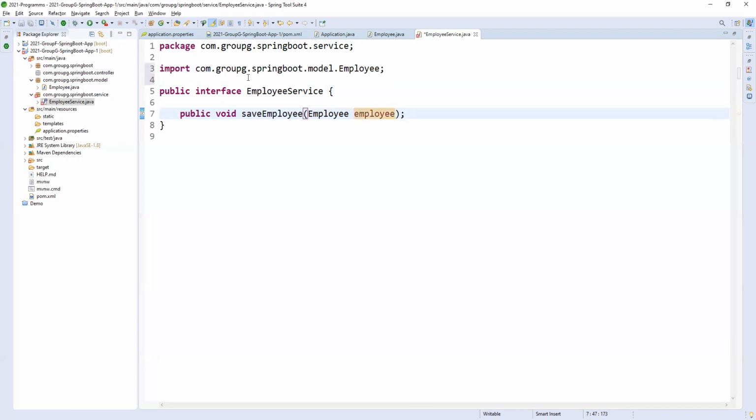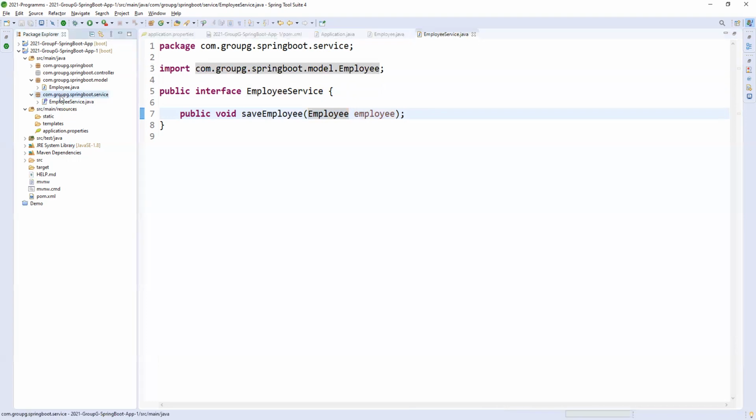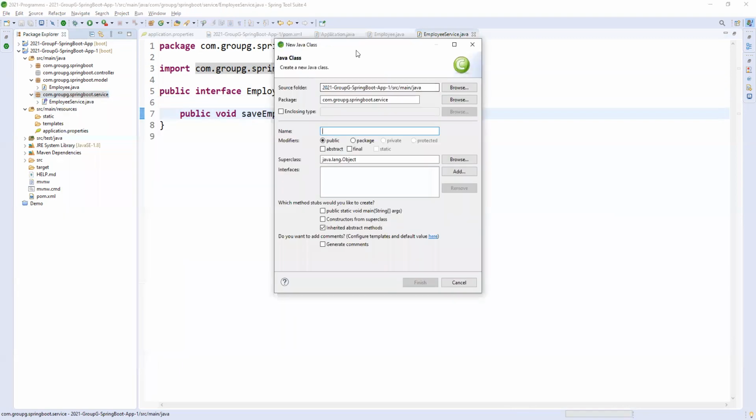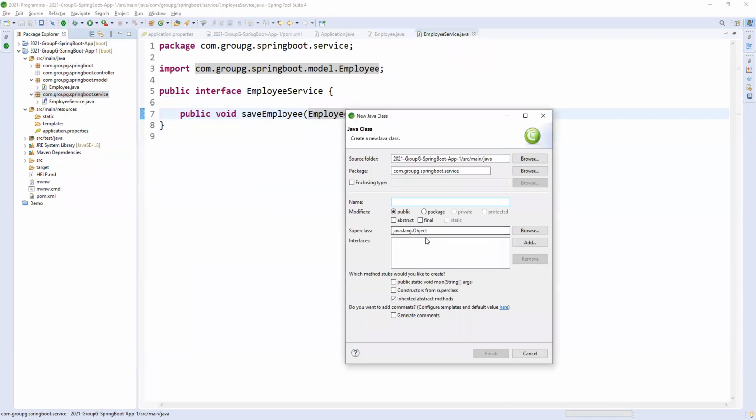Control Shift O will automatically import it. Correct. So give me 1 second. Okay, fine. So you are following, right? Hello. Yes, yes. Got it. I'm creating one more class, EmployeeServiceImpl, to implement the employee service. So this is the implementation.